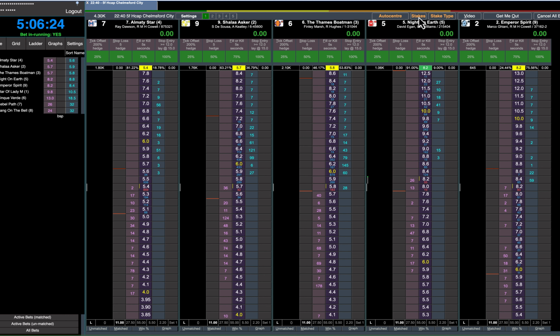And the same with the stakes. You've got a stakes button up there. If I change one of the stakes, it will change on every ladder. But if I only want to change one of the ladders, I can just turn the stakes button off and then each individual button will change only on that horse.